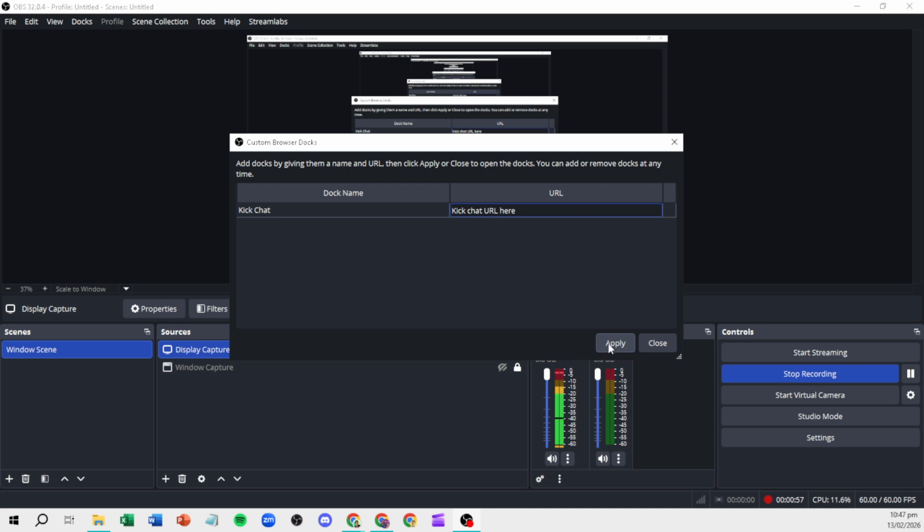If the doc looks blank, verify you're still logged into Kick in your browser, repaste the pop-out chat URL, or recreate the doc. Also, disable any aggressive browser extensions that might block embedded content.